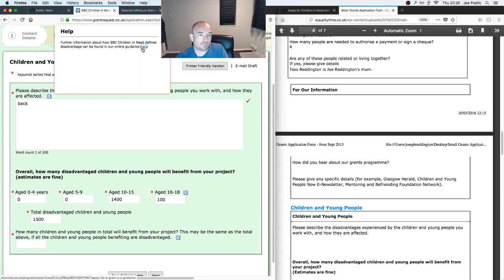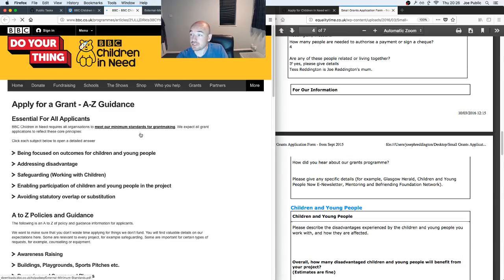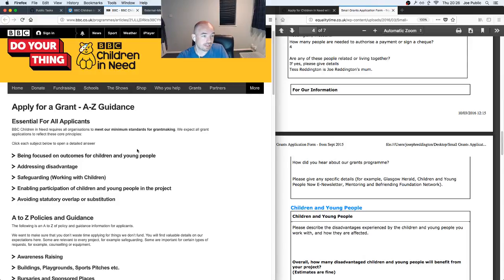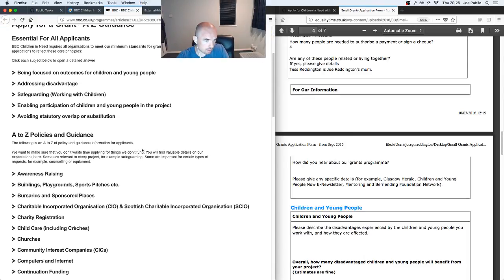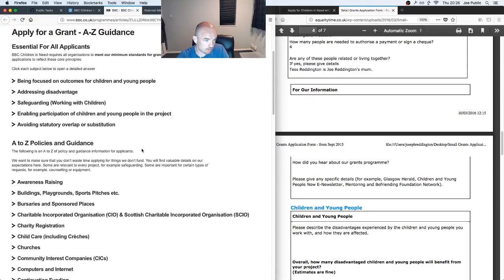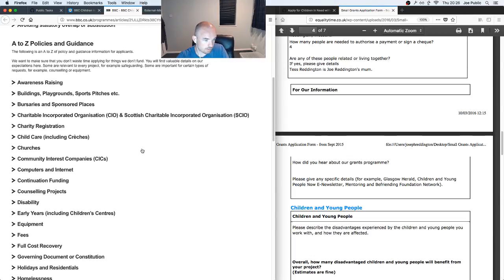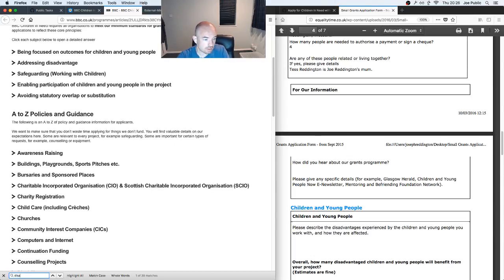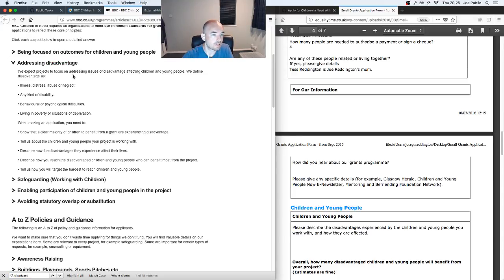You know what? We should check how they're defining disadvantage, because if we're not in that... This is a disadvantage. Disadvantage. Oh, disadvantage. That's probably illness, disability, living in aversion.